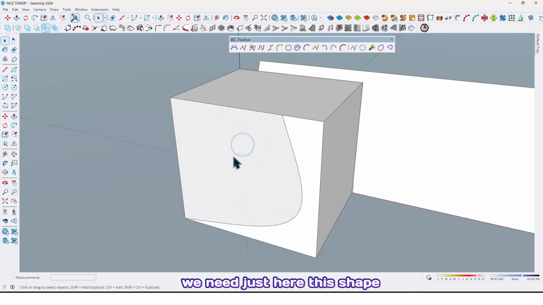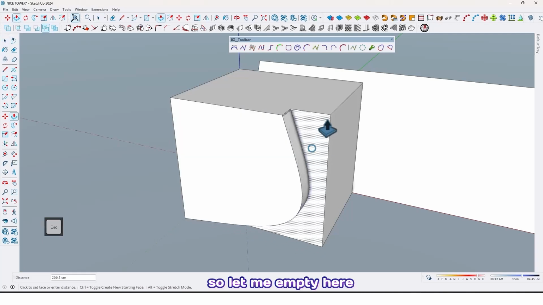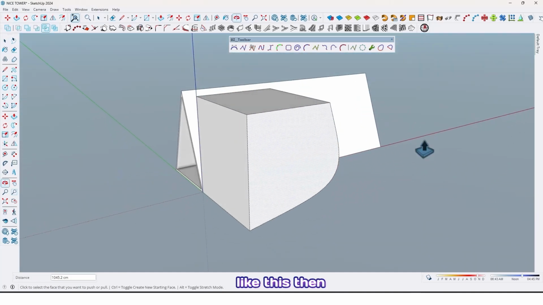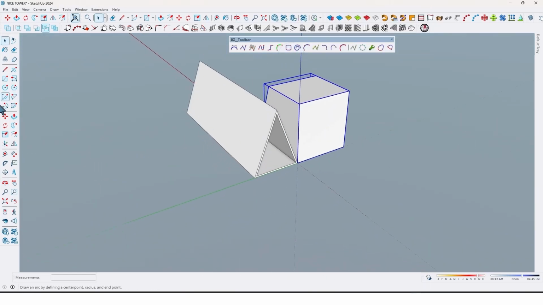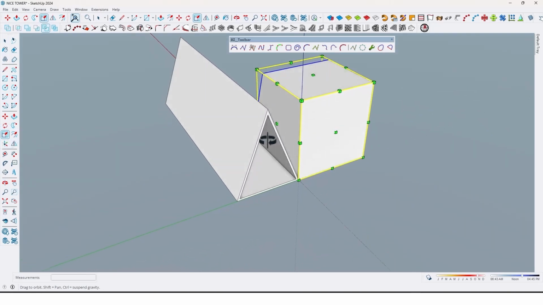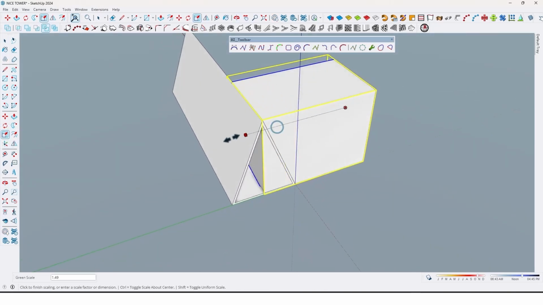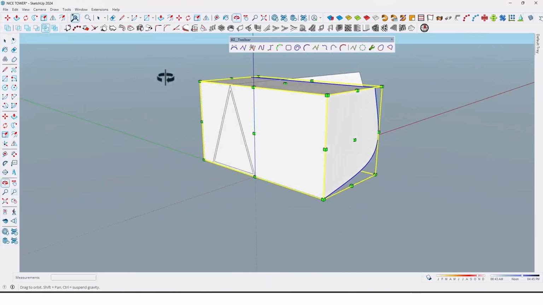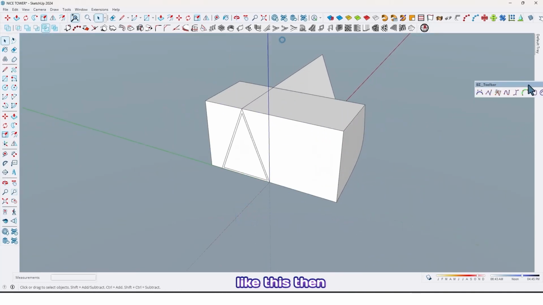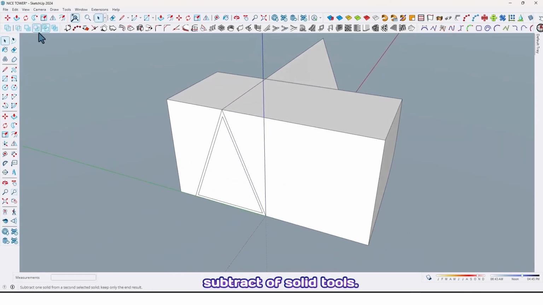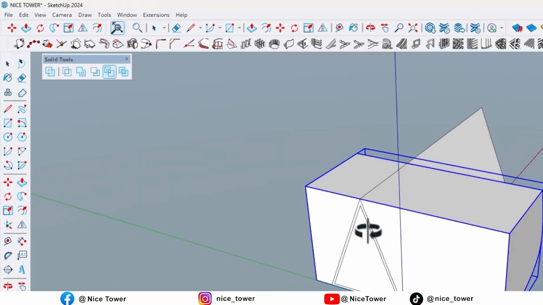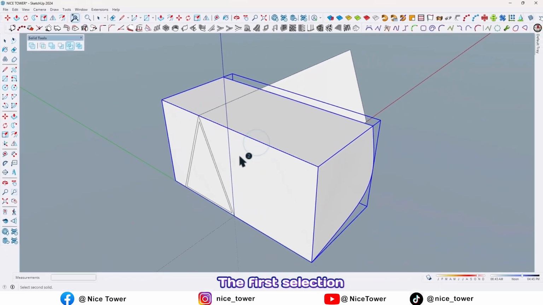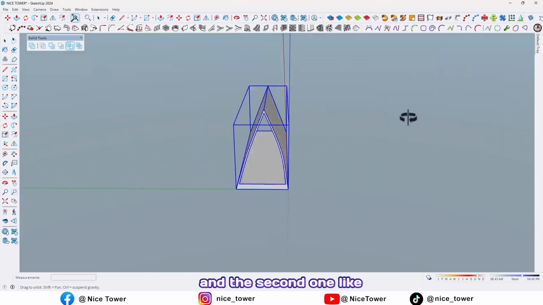Now we need just this shape here, so let me empty here like this, then select all and make it a group and use a scale tool and scale it up to here like this. Then use solid tools, subtract, the first selection and the second one like this.